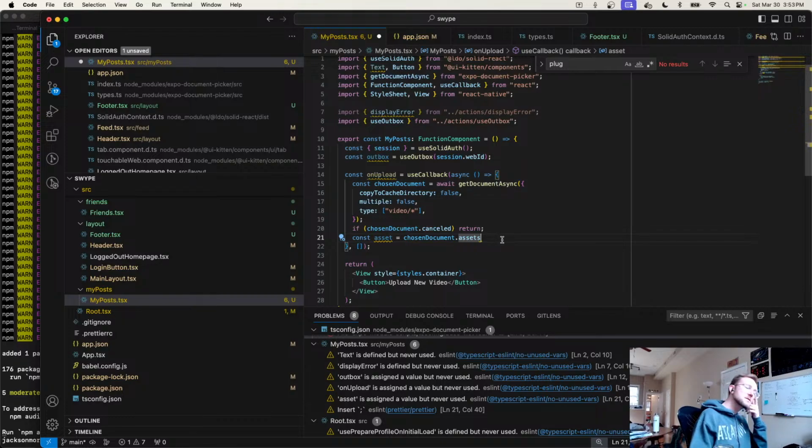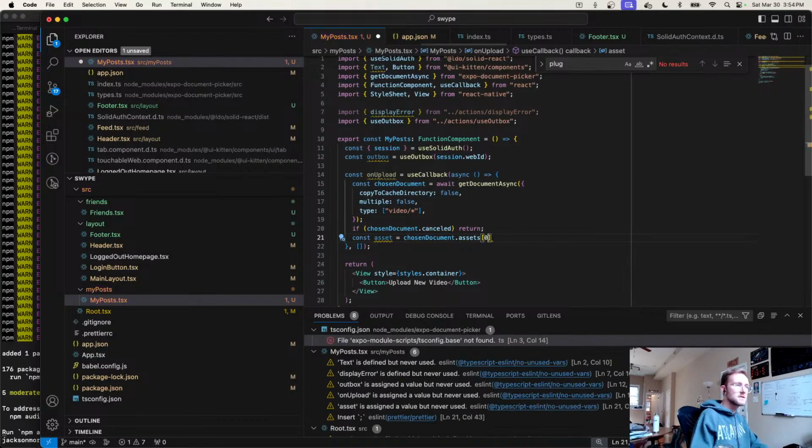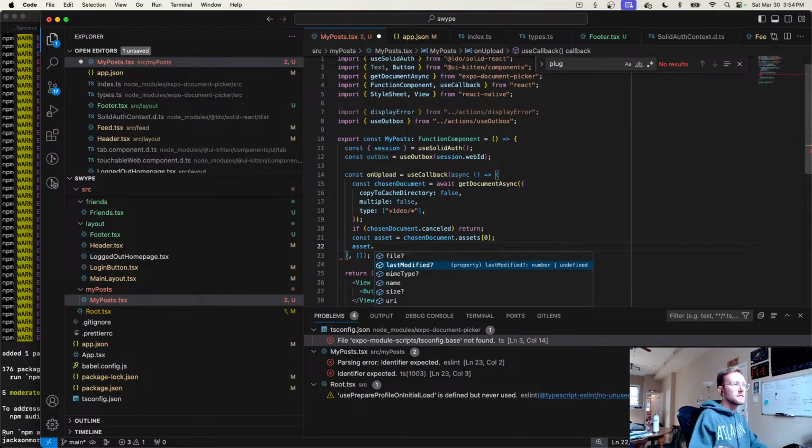Okay. Yeah, and because we are restricting it to only one upload with multiple false, I guess we'll do assets 0. And that's the asset. And then asset dot, okay, so we have the MIME type. So now we can try uploading the media.